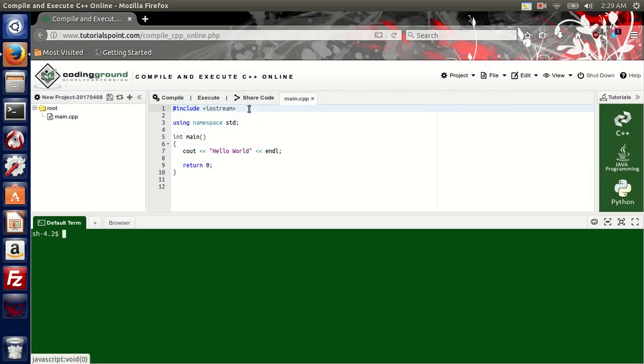Let's go to the online compiler. This is the online compiler, and I'll add a link to it in the description below. You can use it. It's really useful for who doesn't have Visual Studio or doesn't have Ubuntu. This is something that you can use.